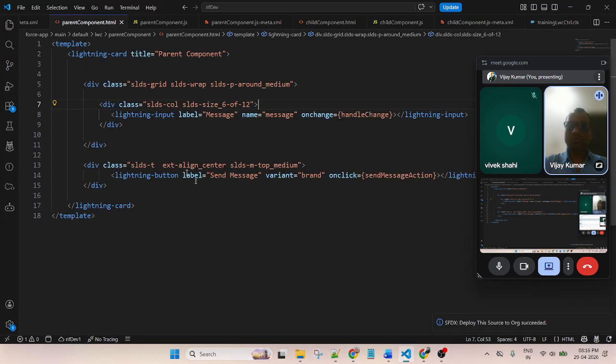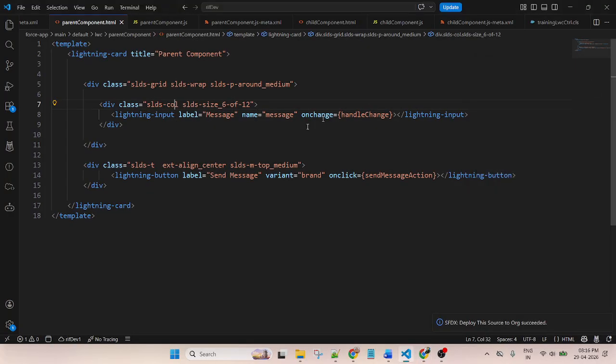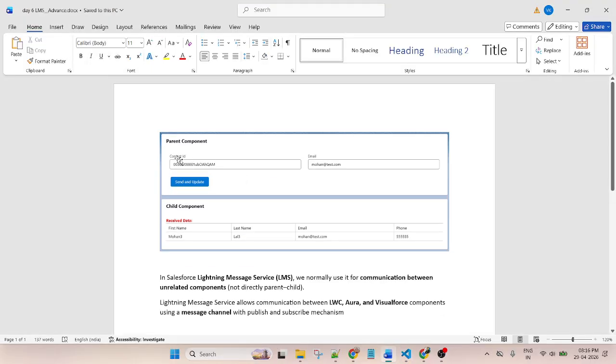So, got the scenario, Vivek? Yes, sir. Okay, close this. Yes. So according to the screenshot, let me create a contact ID and a send and update button so that first it will send and then it will automatically update.